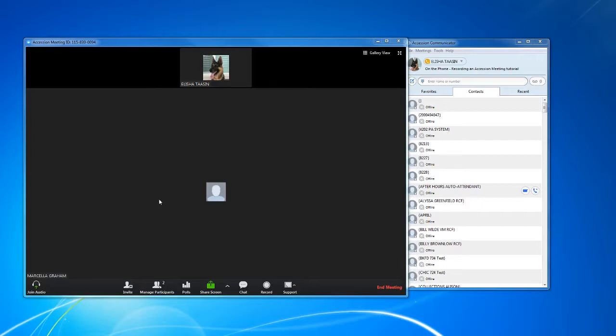When you're in a meeting with your microphone and webcam set up, you'll be able to see yourself in the meeting. As you can see, mine isn't set up, but you can still see my icon. And at the bottom of the meeting page, you'll be able to access the menu options.